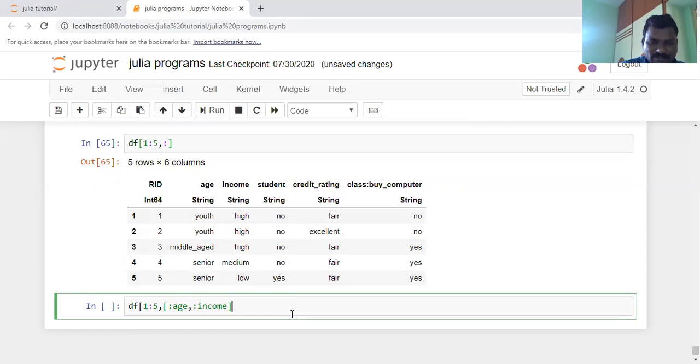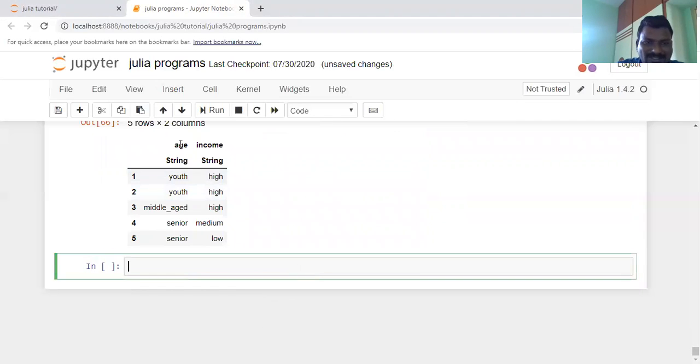Yes, take a bracket here. In this way you will access the column values. Let us execute this one. Two columns here, income as well. That means it is used to select specific columns, specific column values. Here we are selecting only one row.